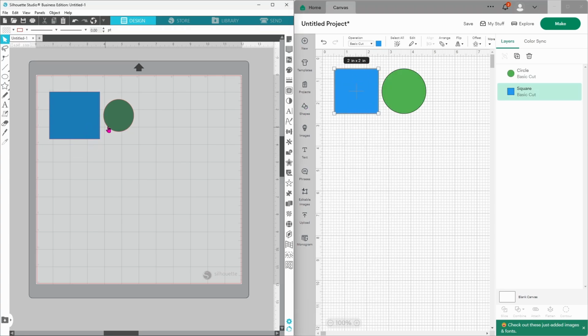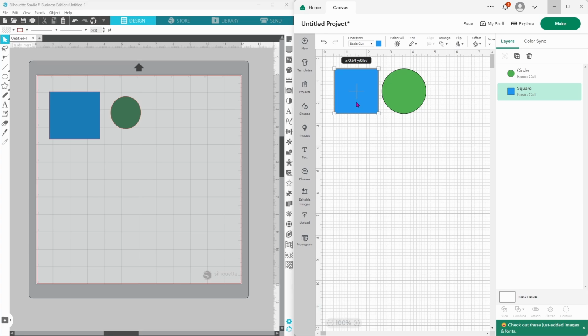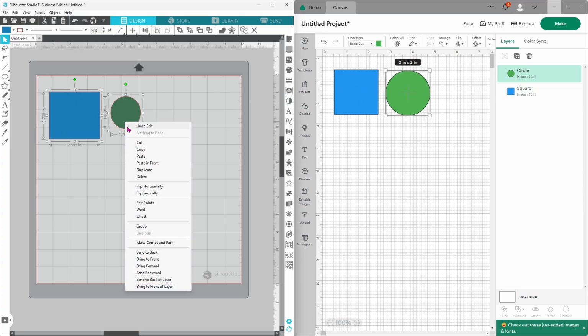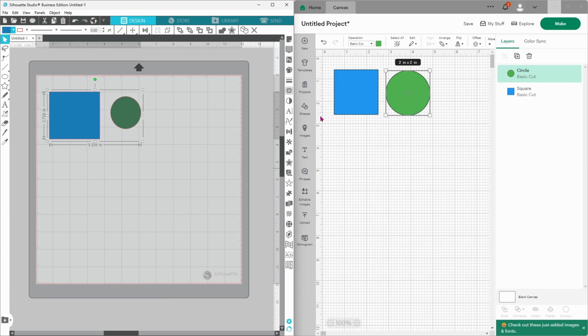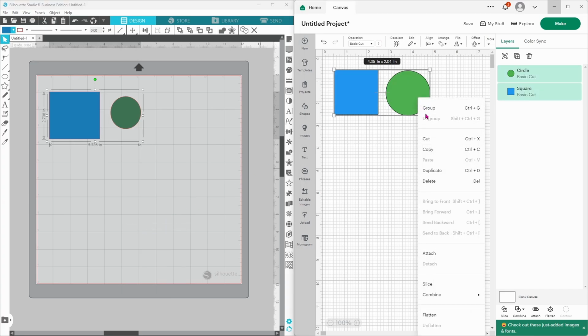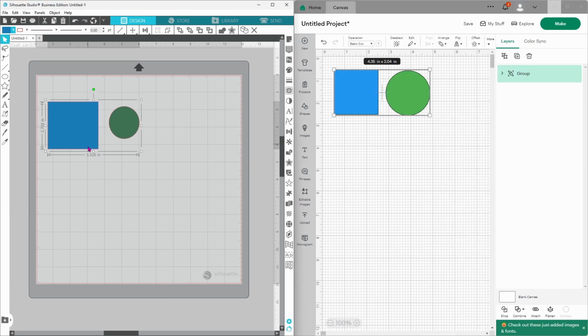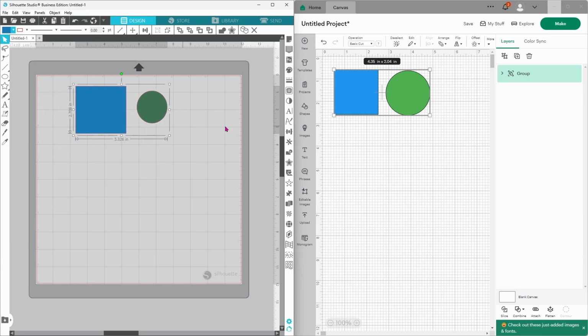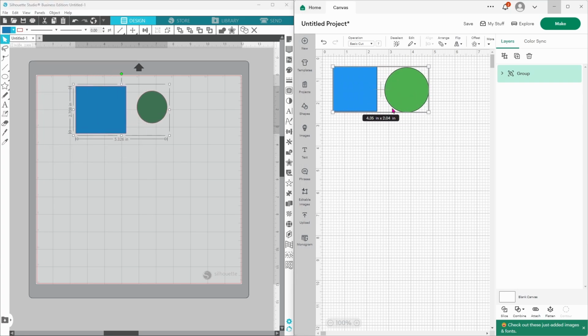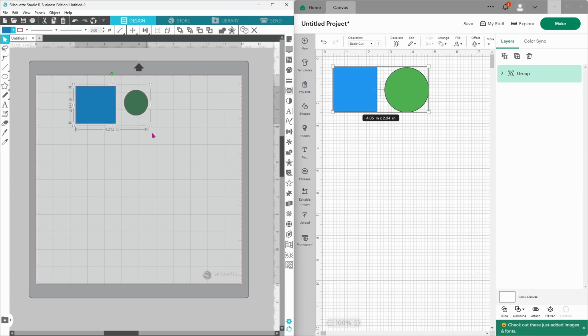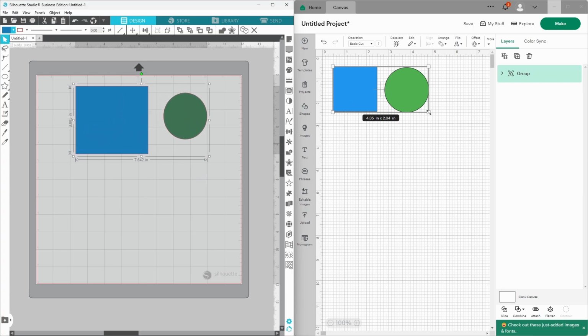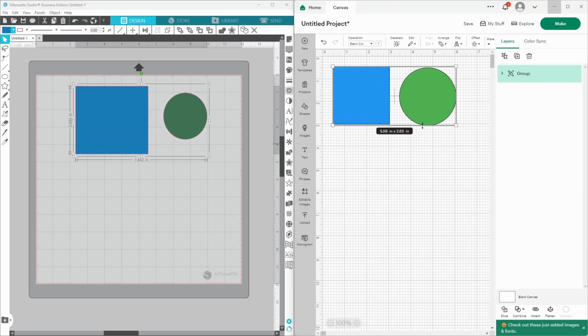Now in both of these, you can move each shape independently. However, if we select both, we can group them together. And now they move together as one unit. And they scale together as one unit. Very similar.